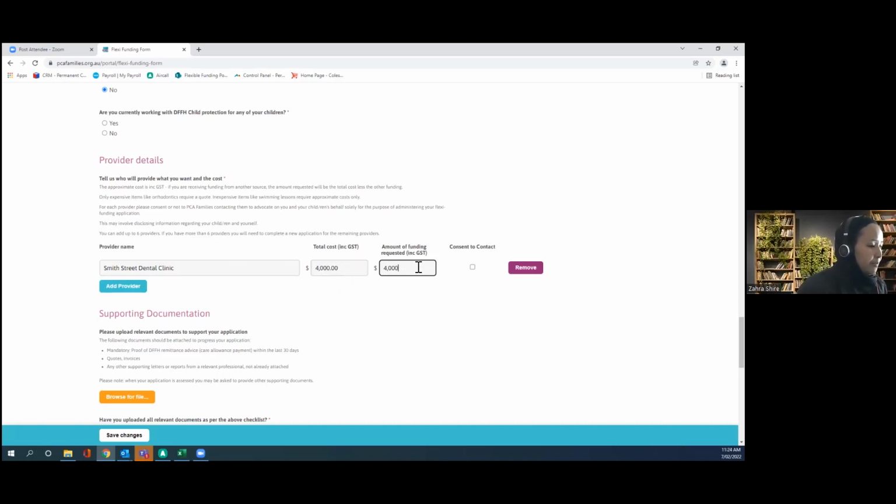Sometimes there may be circumstances where you only want half of this to be funded. So over here, you will just type in the amount that you actually want funded from PCA Families. So $2,000. I'm going to proceed with having the full thing funded.